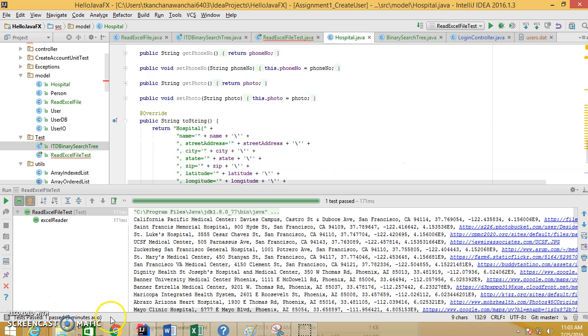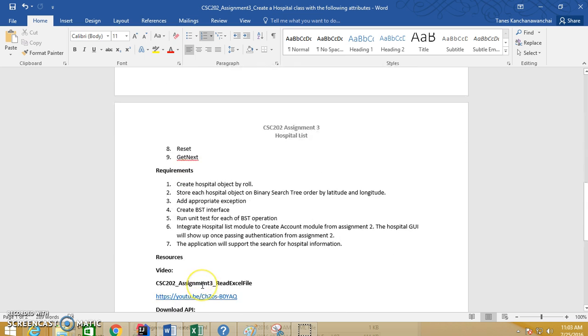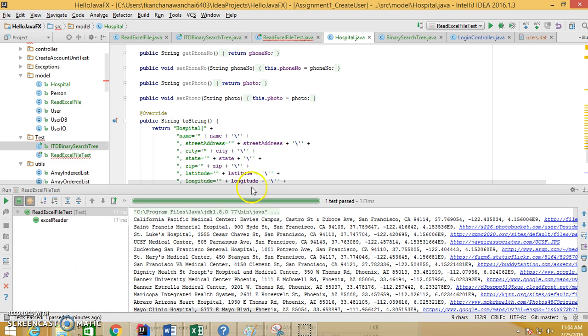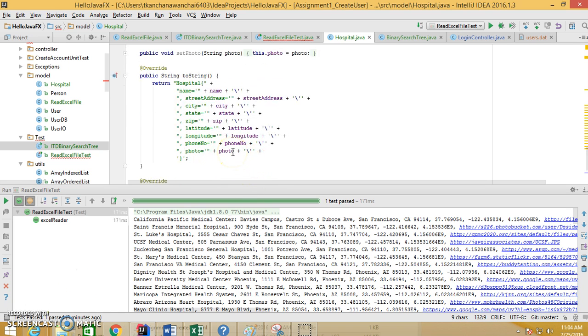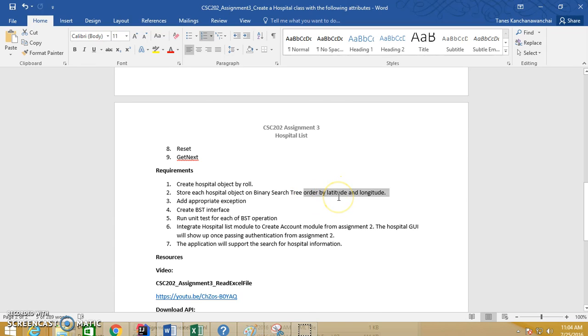Now we come back to this requirements, right? It's how we're going to compare. It's the order by latitude and longitude. So we have to compare by longitude and latitude, right, when you put into the list. The reason we want to do this, we may want to find the location nearby, right? So how are we going to do this? So we already have the attributes longitude and latitude, right? So it's the latitude first and then longitude.